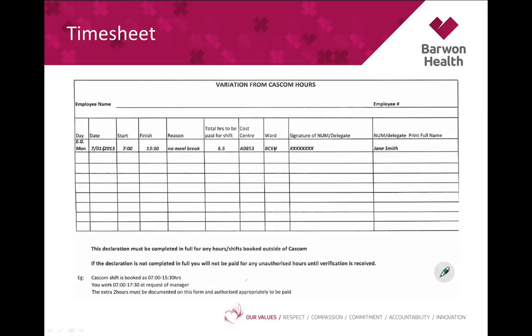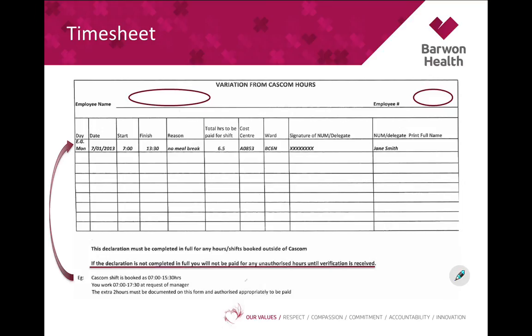You would complete your employee name clearly, your employee number, and then you need to get the ward to fill out the details as per the example above. It's very important that the signature of the NUM or the ANUM or the in charge person is on the form, and then they clearly print their name as well. If a declaration is not completed, you'll not be paid for any hours that differ from the CASCOM system. So if what's on your yellow timesheet doesn't match what's in CASCOM, and there's not one of these variation forms attached, we just pay what's on CASCOM.